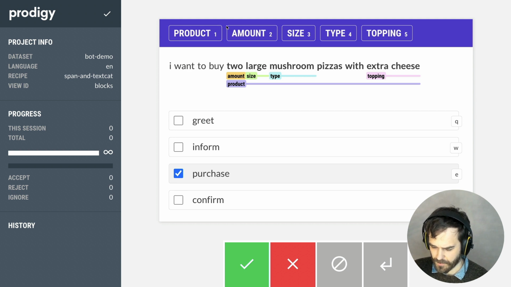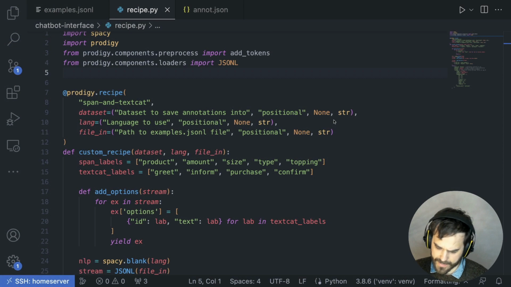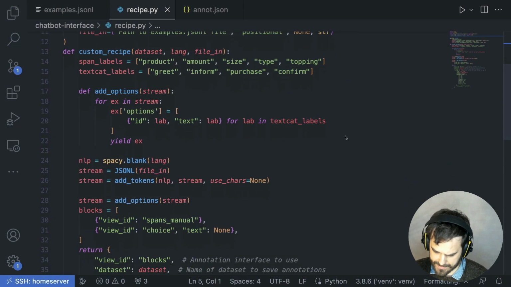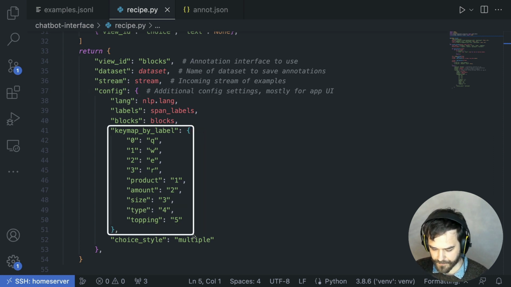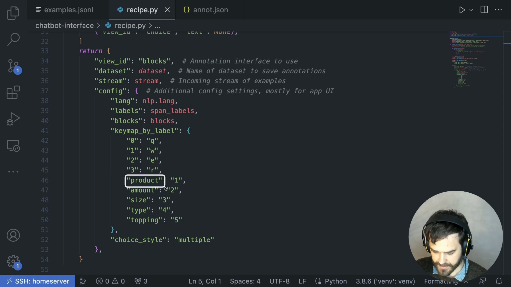So that's nice, and also something I want to mention explicitly, because you notice that there are some keyboard shortcuts for all of these spans over here. I have these numbers. But inside of Prodigy, I've also customized the shortcuts for all of these choices. And the part of code that handles those shortcuts is at the bottom over here. I've expanded it a little bit, but here you can see that inside of this final dictionary, inside of the config key, there is this key map by label key. And here you can see that for each and every span in my span manual interface, I added a number. And for the first choice, second one, etc., I have also added the QWER shortcut. And this is a nice little addition, I think, to the user interface.